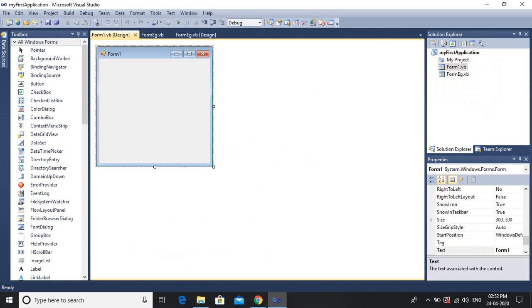Today our topic is Introduction to Forms. So when you open your application, the first thing you see is the form, and it has the default name as Form 1. Visual Basic Form is a container for all the controls that make up the user interface.